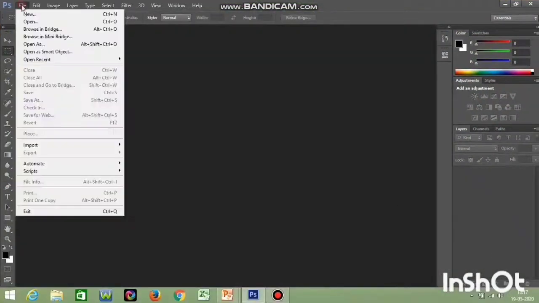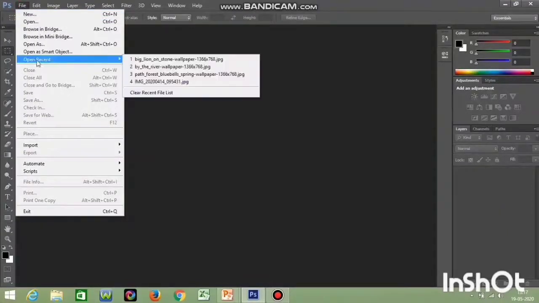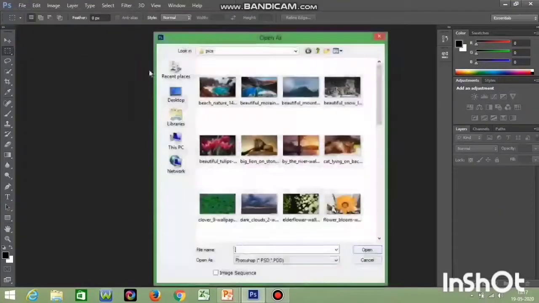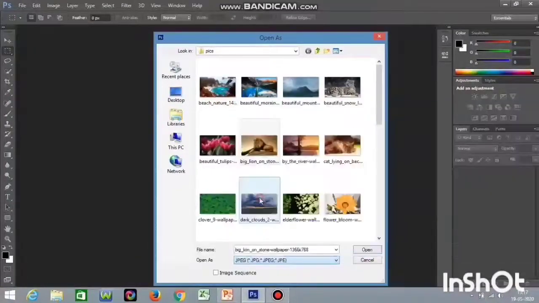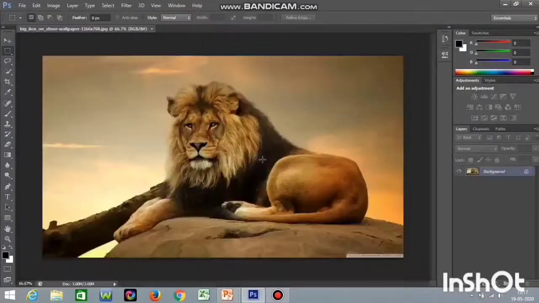So this is our file. You have to go to File, and then the Open As command. You can see the image is going to be with a Photoshop extension by default. So if you want to change it, you just have to choose one image. Still it will be with the Photoshop extension. So you can change the extension by changing the type of it and then click on Open. So the image which you have inserted is now in JPEG format. So this is the use of the open as command.